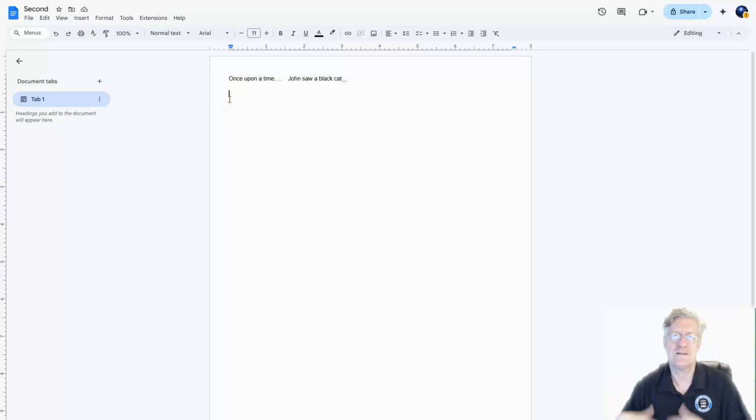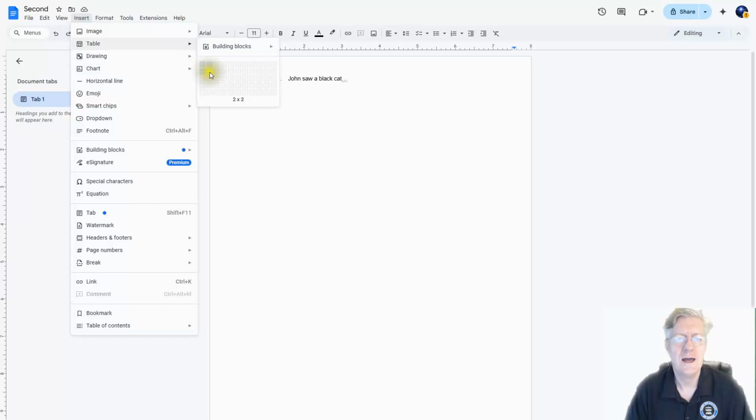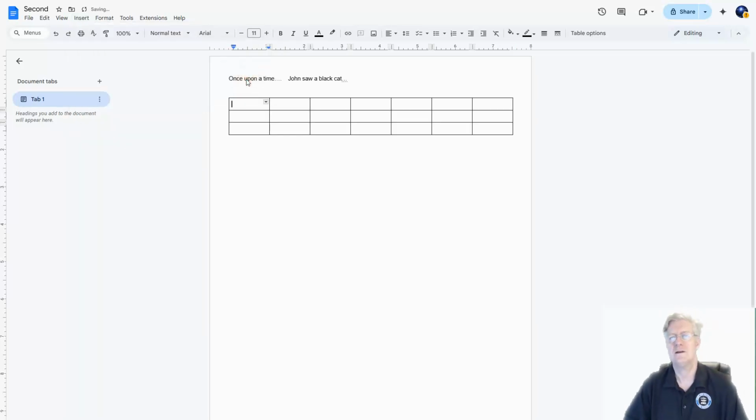And wherever it is, that's where the text or the image or the table or anything else is going to be when I insert it. So I go to Insert, Table, and I'm just going to float over these blocks. And notice they're becoming highlighted as I move my cursor over. Well, if I wanted a table that was a 7x3 table, click it once. Now I have a 7x3 table inserted into my document.